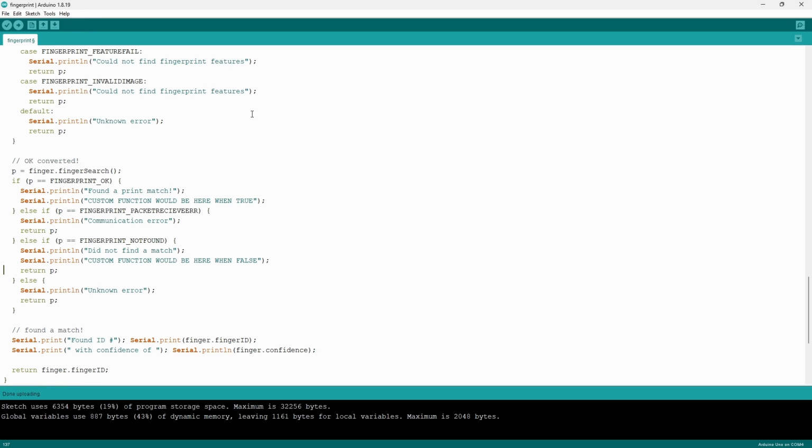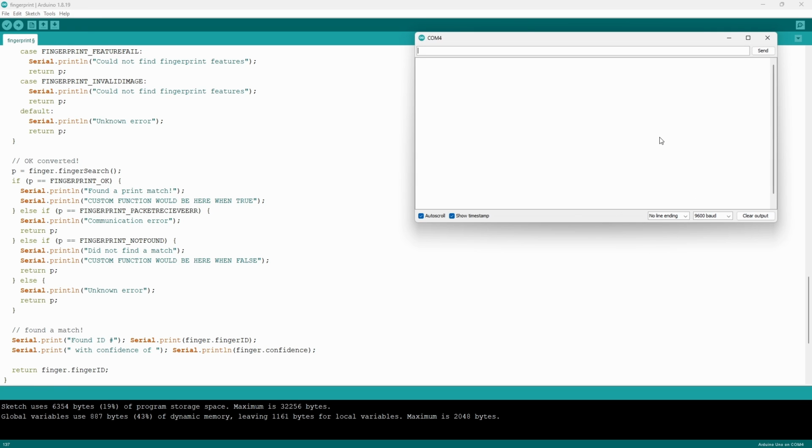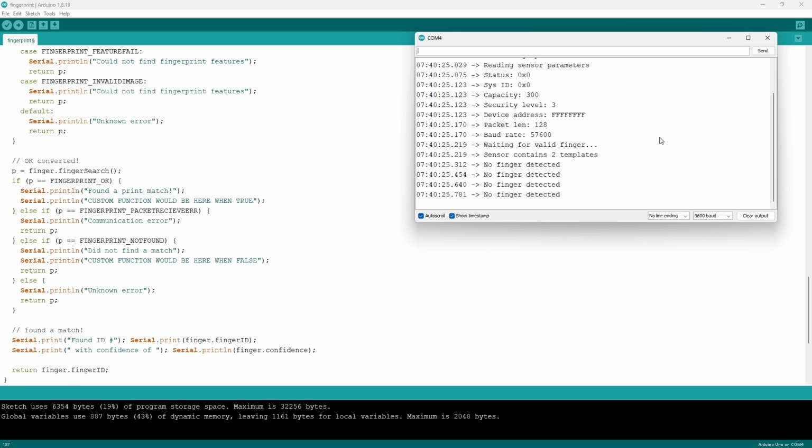And once that's all done, you want to upload it and open up the serial monitor. The Arduino will check whether a fingerprint is present or not, and when it's not, it's going to run endlessly, "No finger detected." When a fingerprint is detected, you're going to receive the response that either indeed it is in the storage or it is not. And depending on the response, the code is going to go through the respective output.